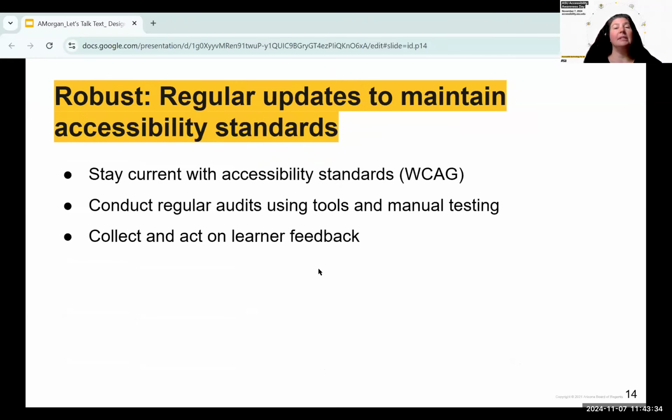All right. So the second tip for ensuring robust text is making regular updates to maintain accessibility standards. This involves staying current with standards like WCAG and Universal Design for Learning. Regular audits, combining automated tools with manual testing, help to identify and address issues promptly. And most importantly, learner feedback is invaluable. Actively collect and respond to accessibility concerns from your learners or your users or your reader audience, depending on your role.